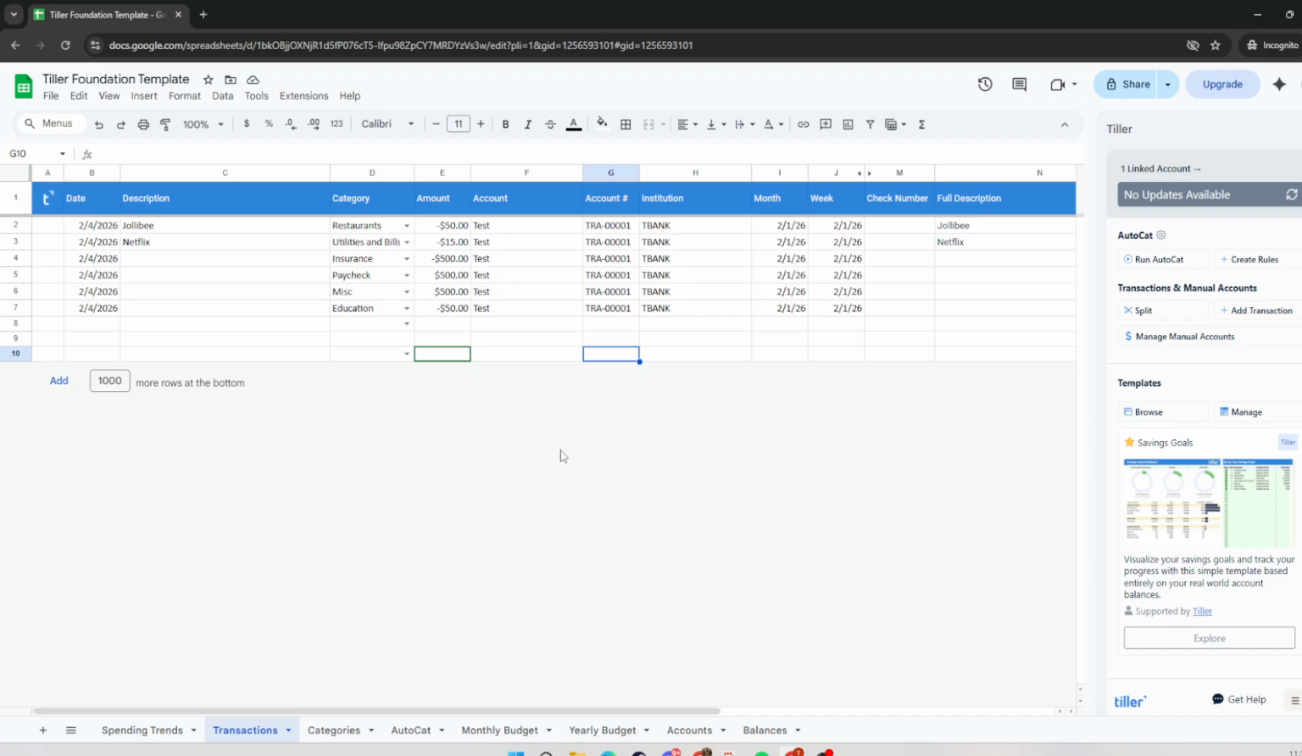That's all there is to it. Confirm you're on the Autocat tab, click Run Autocat, and let it apply your rules across your transaction sheet so your existing data becomes clean, consistent, and ready for analysis.